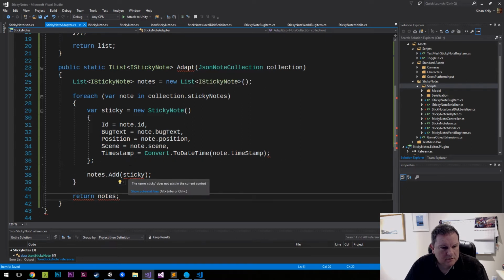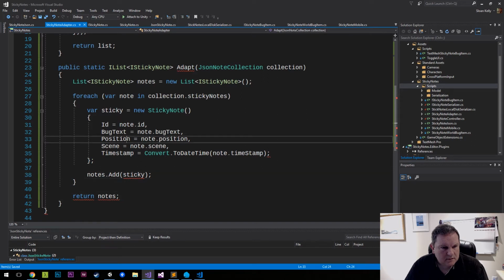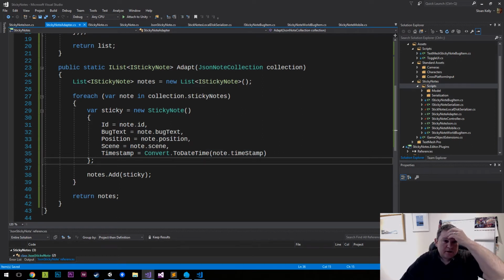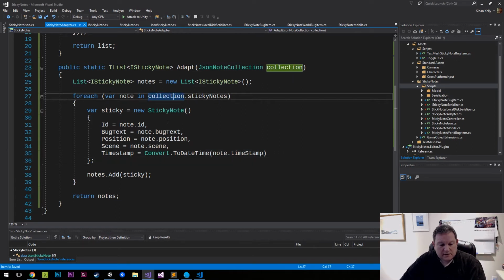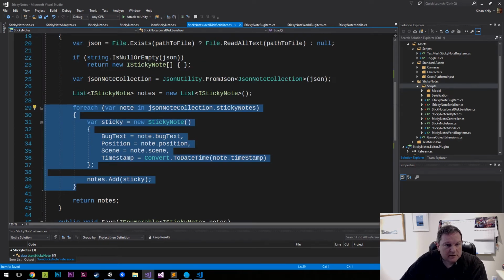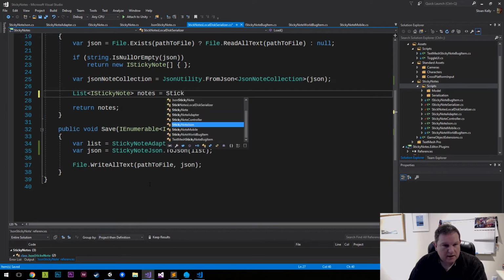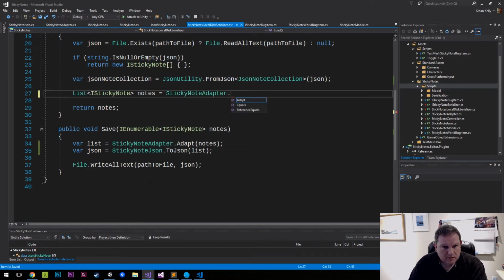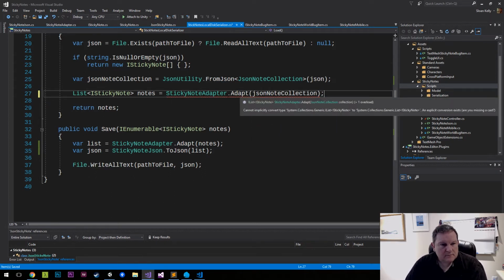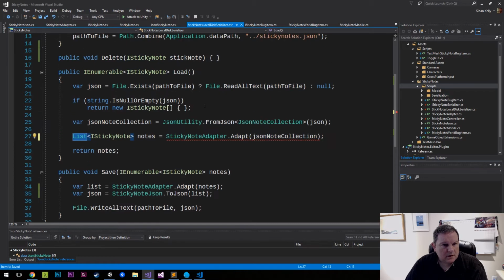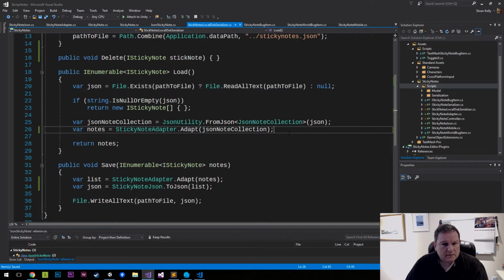there, sticky. Oh right, yeah, duh. All right, so that's going to adapt the JSON note collection into a sticky note list. So we can get rid of all of this and then just have StickyNoteAdapter.AdaptJSONNoteCollection. And we can choose that IList. Actually, we can just change that to var, and that makes it even simpler. And we're done. Okay.